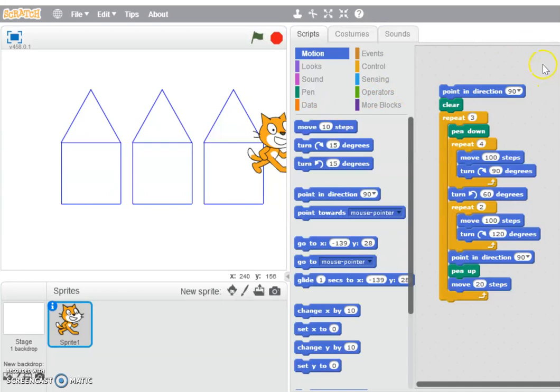If you had trouble with that, have a look here and you can see that this action repeats 3 times, but inside of this happens. So it's drawing that 4 times, then it's drawing this 2 times, and then it's repeating all of that 3 times in a row. And that's how we got to there. Okay, so we managed to get that to happen quite nicely.